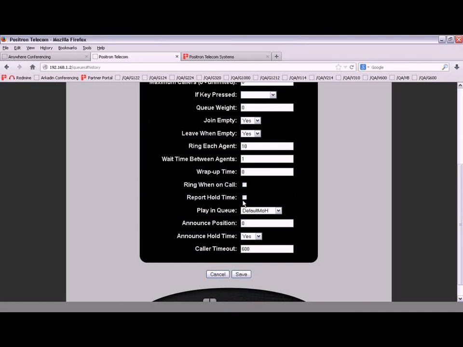Okay, then you have what you can play in the queue. You can play your music on hold files, or you can play it from the audio in port. So let's say you've plugged in an iPod into our audio in port. You can play a playlist from there as your music on hold, or just a ring back. So it'll just be a continuous ring.